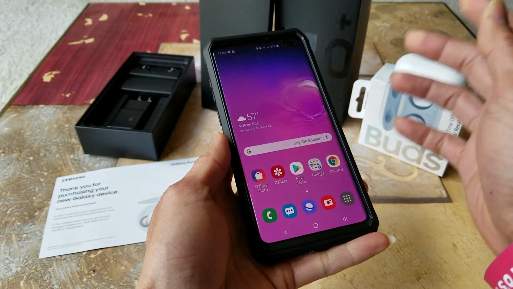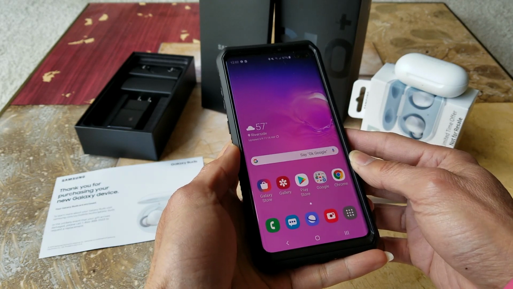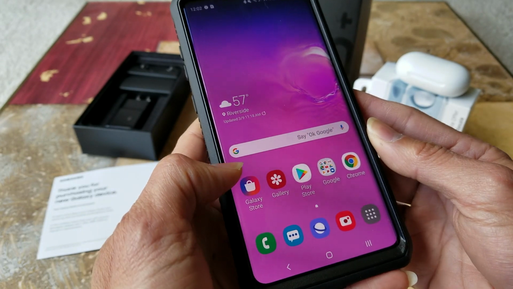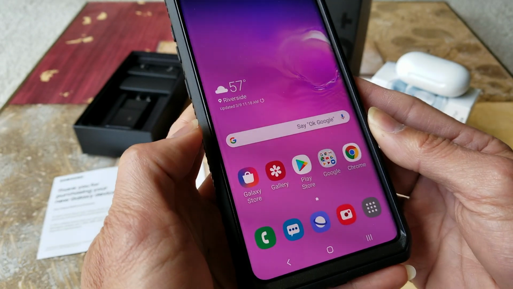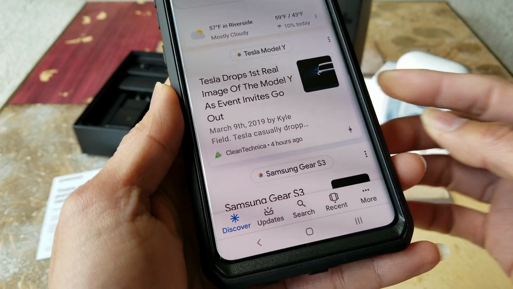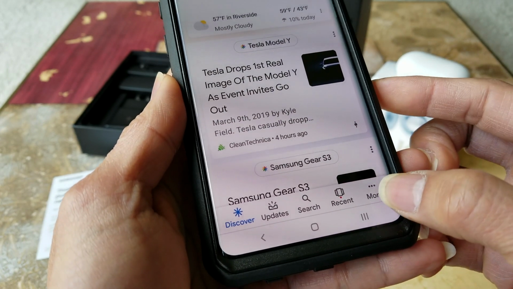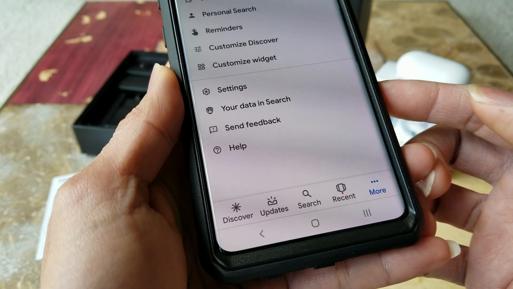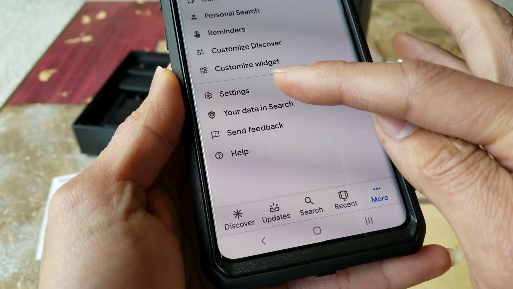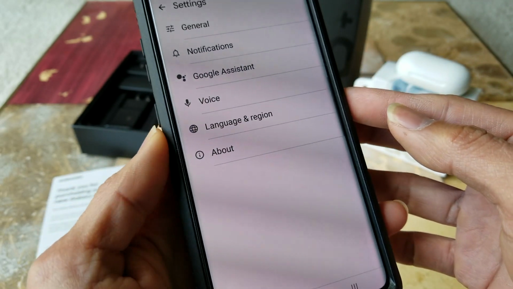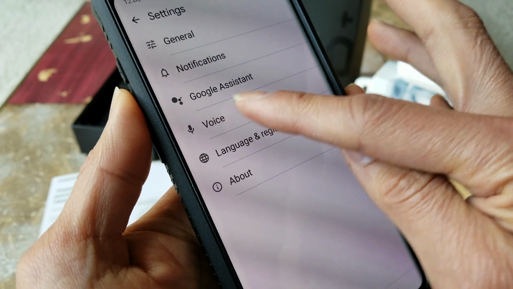So in case your Google search is not activated, you're going to click on the Google G over here on the left hand side. Okay, and right here you're going to click on more with the three dots. And you want to go under settings, and you're going to click on voice.